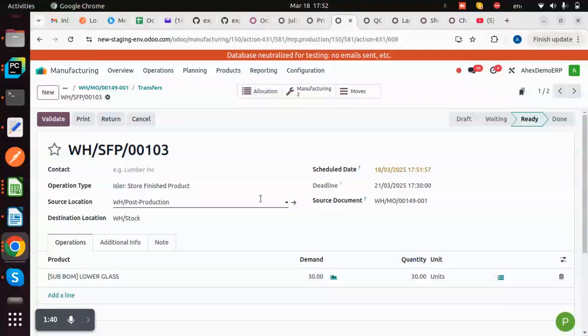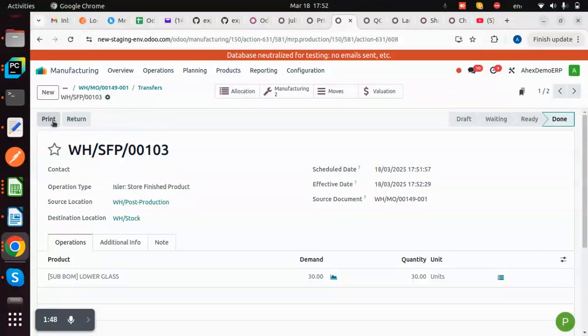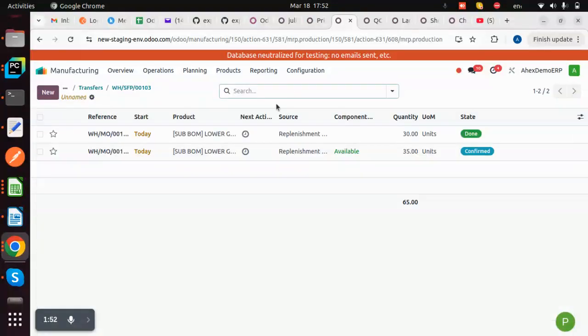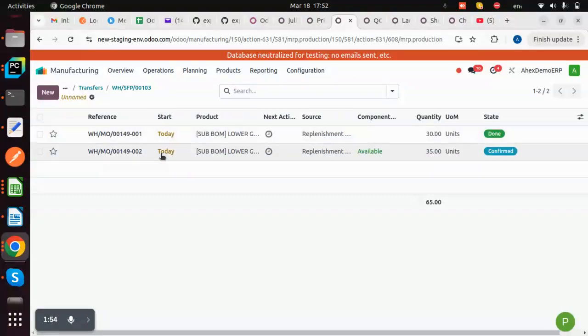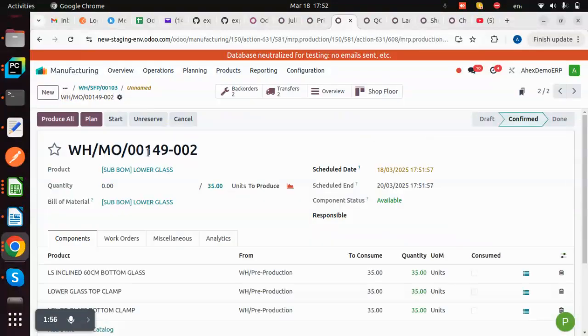So this also will be done by the inventory user. Here we have to move the products from the post-production to stock. We are validating it, and we have done it for the 30 units. We are going back to the manufacturing. The 30 units are done, so now we are moving to the 35 units.